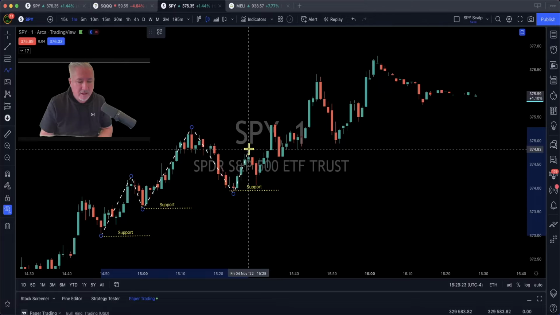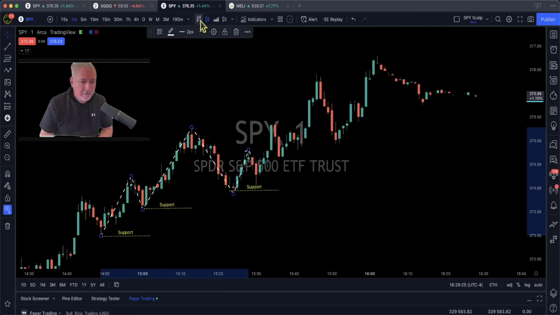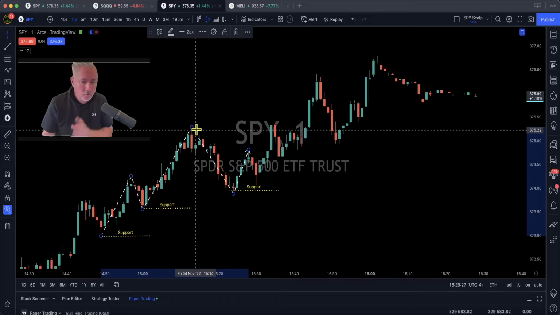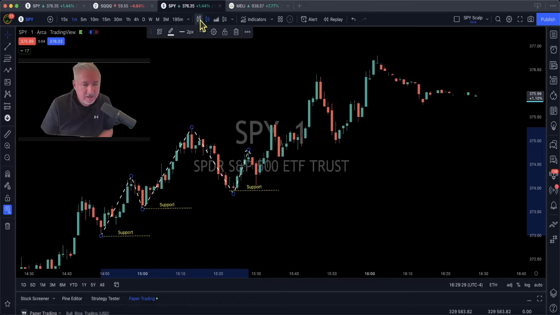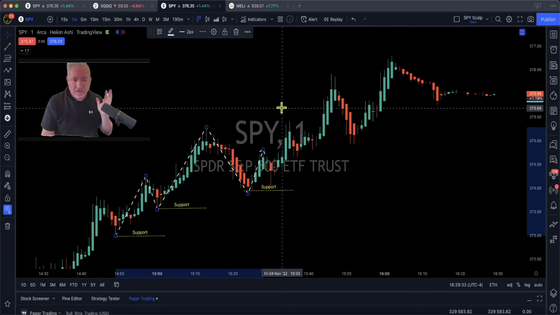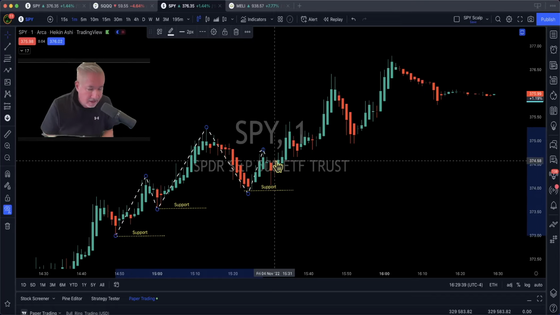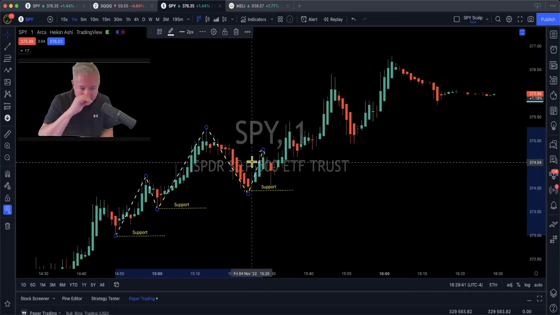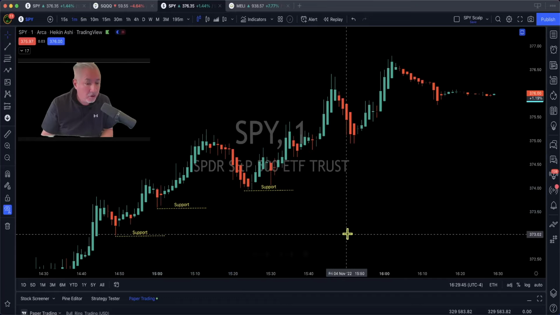One other feature you can use to tell where the actual resistance is at is to turn on your Heikin-Ashi. Your Heikin-Ashi is going to say red, green, red, green, red, green. I'm going to leave these on just to show you guys how easy this is. So now you understand how to mark your support.